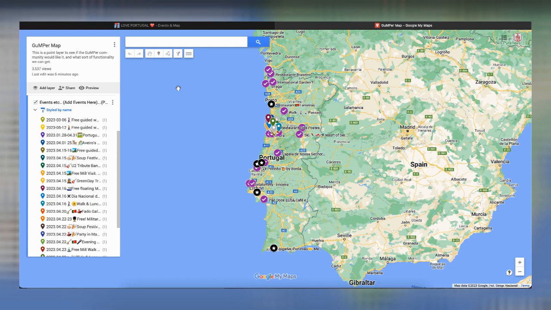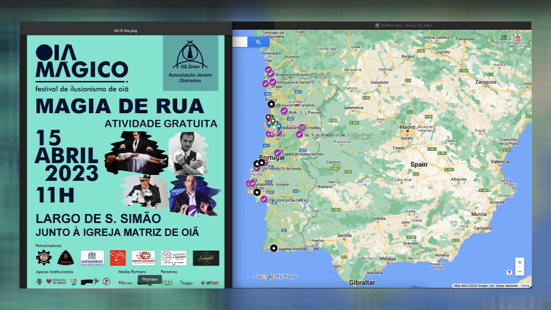Right, and now, I found this event earlier, and it's a magic show in Oia, in the Bairrada, in my region. That's a poster for it. I found out the association and found the website, the Facebook page, that it was associated with, and found out some more information about it, and I've put that into my notes, which I will use later. But anyway, here we go. So it's in Oia, and it's at the Lago de São Simão, opposite the church. So we're going to find that.